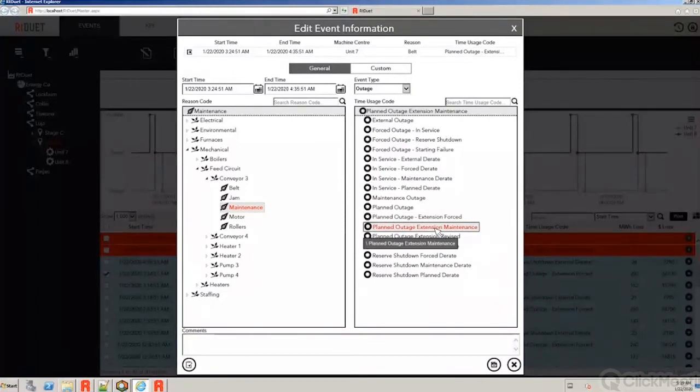Now, there may be extra information that you may want to record with the event that maybe the system's not allowing him to record. So we can type in extra information in the free text field here. And save that.